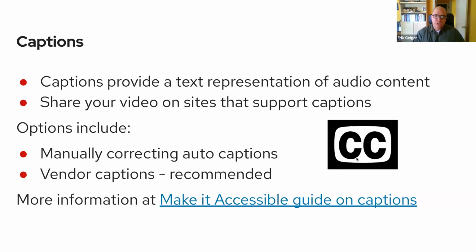Captions, or closed captions, as they're often referred to, the availability of which are often indicated by the CC logo shown on this slide, provide a text version of audio content identifying the speaker, their words, relevant ambient sounds such as music, laughter, or applause. Share your videos on sites which support captions, such as Kaltura Media Space. Sites like WordPress may not actually support captions except in specific circumstances that are beyond the scope of this presentation.